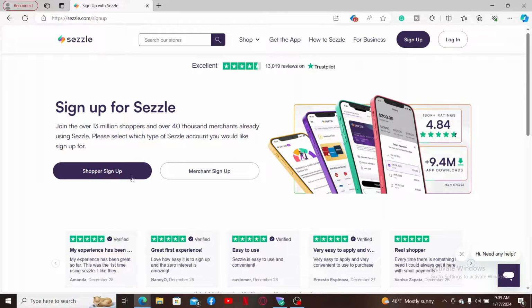Now, select the shopper sign up or the merchant sign up option. Select the type of account you would like to sign up for. You can choose between shopper or merchant sign up.